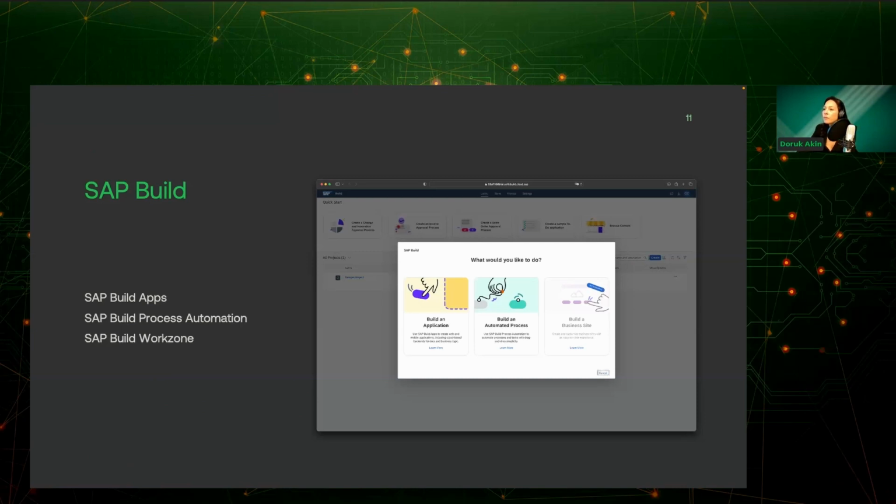SAP Build itself consists of 3 different solutions. One solution is SAP Build Apps, like you can also see on the screen here. That's the left part. When you go to your SAP Business Technology Platform and you subscribe to SAP Build Apps, SAP Build Process Automation, and SAP Build Work Zone, you will get something called the SAP Build Lobby. In that lobby, whenever you click on create, you can select the starting point. Is it an application, an automated process, or a business site, which is then the Work Zone?